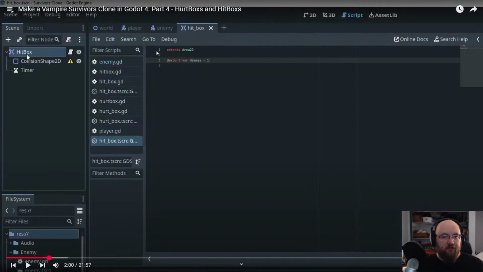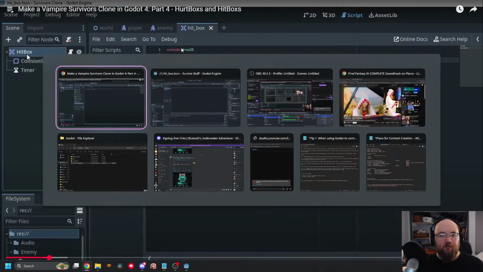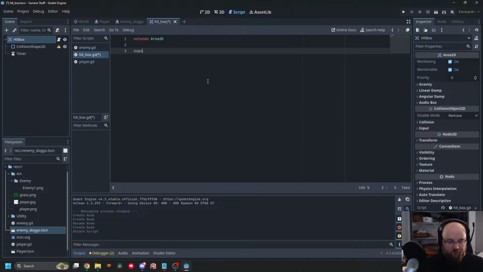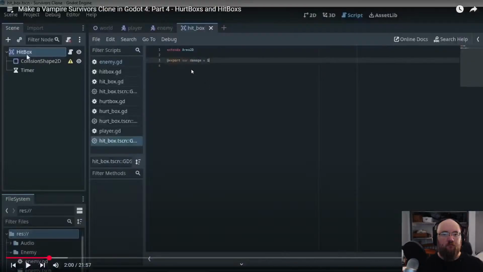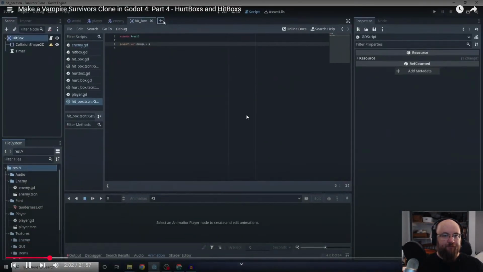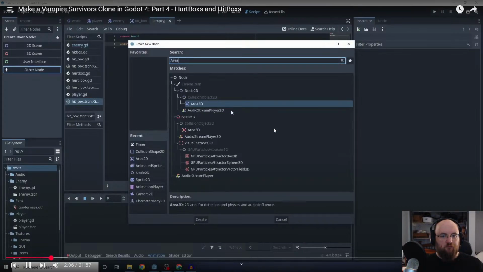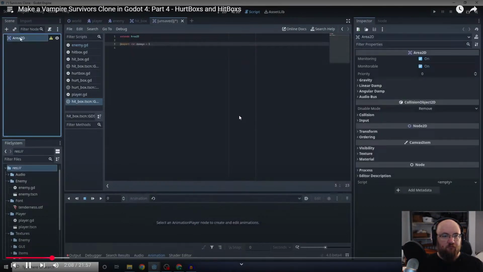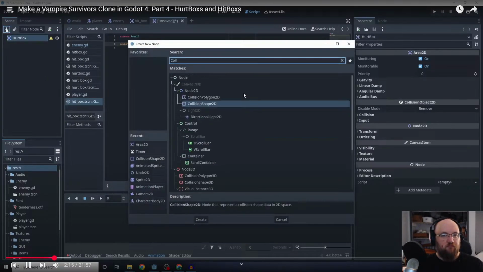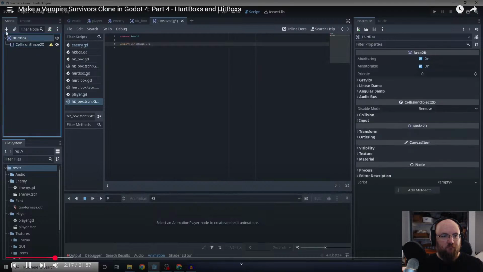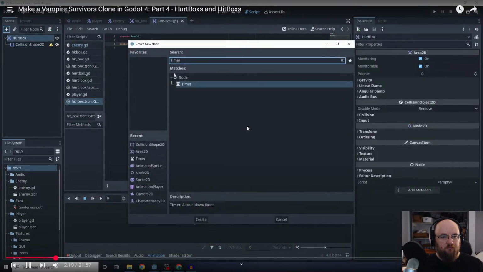Alright, let's see. Export variable damage equals 1. We'll be returning to our hitbox, but we're going to be making our hurt box, which is in a very similar structure, an Area2D, which I'll rename as HurtBox. It's going to have a collision shape, and it's also going to have a timer.